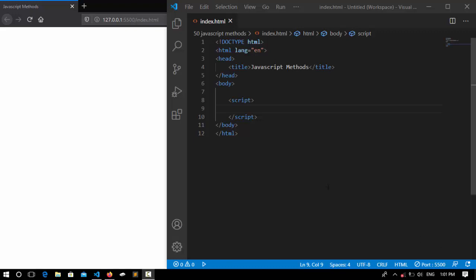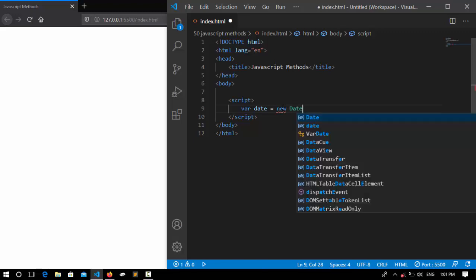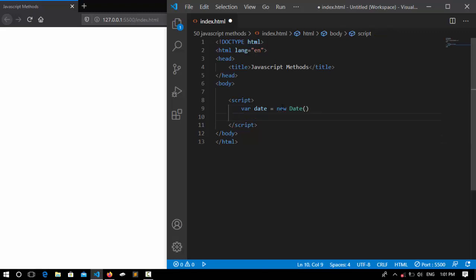So in this tutorial we are going to cover some methods of the date object. First, you have to declare the date object. So here I declare a variable called date and assign it to a date object. By this you can have access to the methods and properties that date can handle.